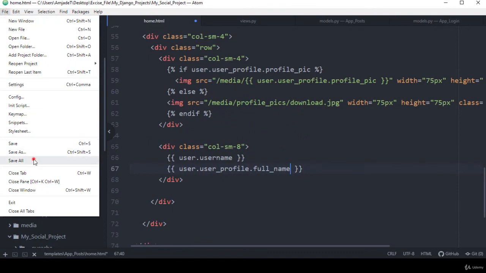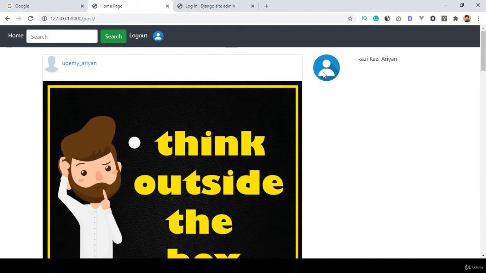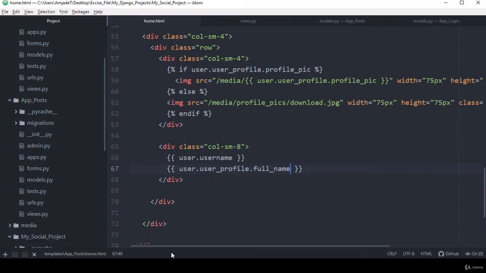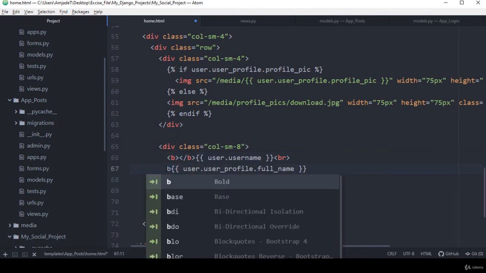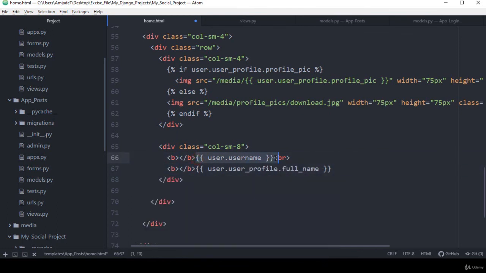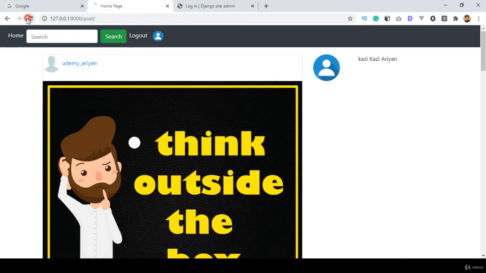If you now click save all, and go to home, yes, you can see the user picture is now visible, and the user details are visible. Better I add some brackets, and also make it bold, and here also make it bold. Then it should be better. I cut it and paste it here, and cut it and paste it here. If you now click save all and refresh, yeah, you can see it's now showing the username and the first name.